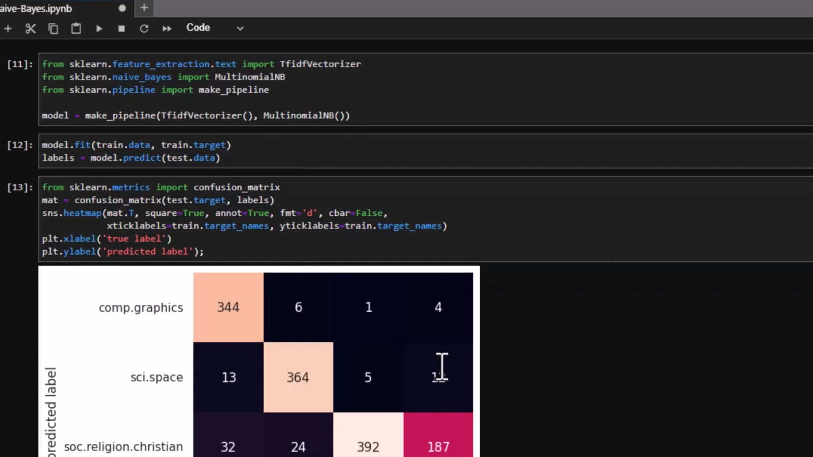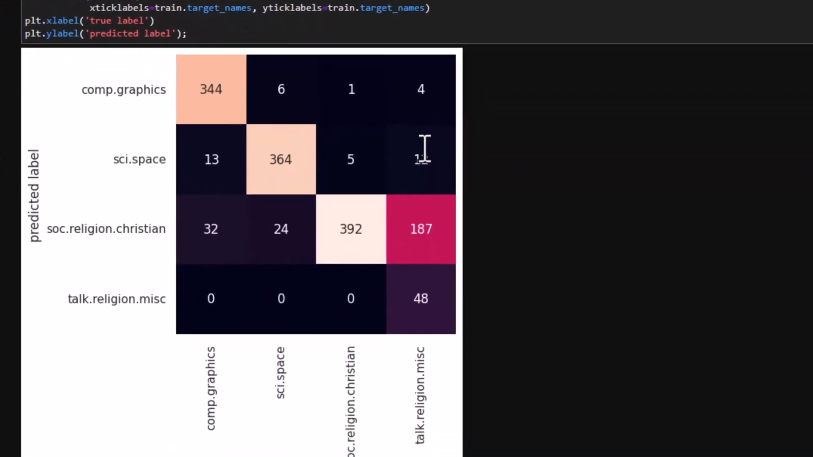Evidently, even this very simple classifier can successfully separate space talk from computer talk, but it gets confused between talking about religion and talking about Christianity. This is perhaps an expected area of confusion.